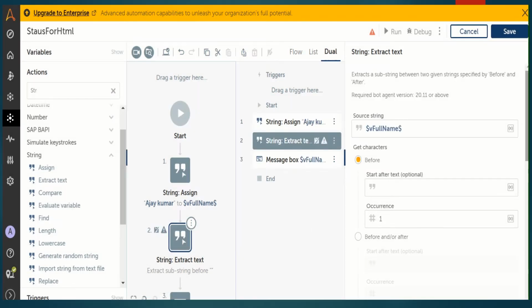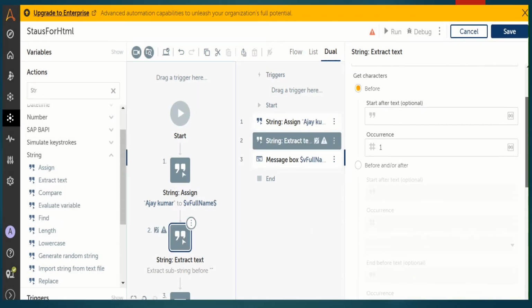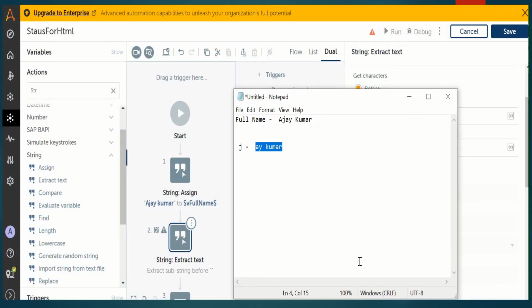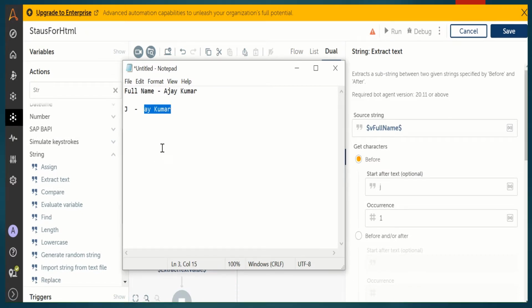Here is the main point to understand: how you want to extract the data from the full name. We will go through the notepad also for understanding purposes. Let's suppose my full name is Ajay Kumar. If you write here J, it will give the output text after the J, whatever is available here. So it will give AY space KUMAR. So it will display.